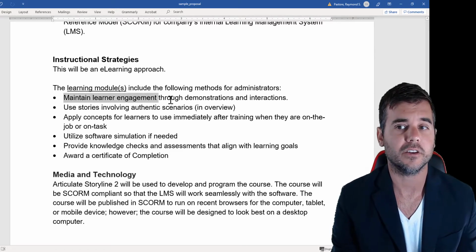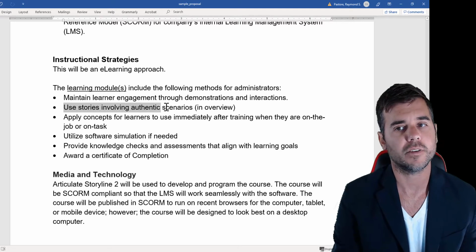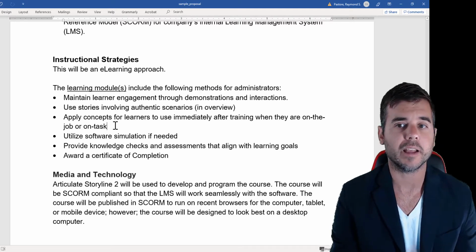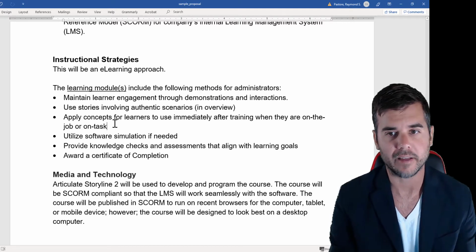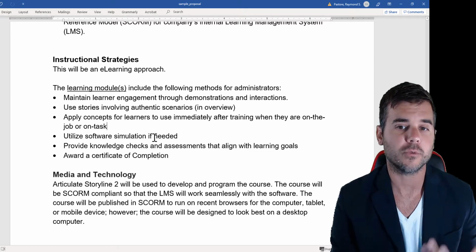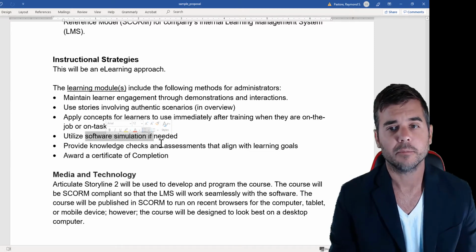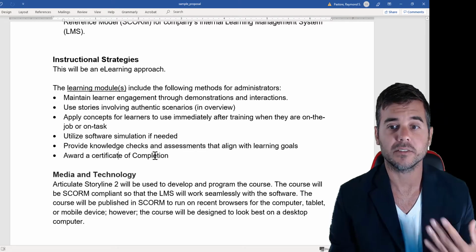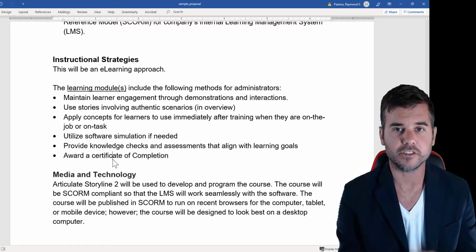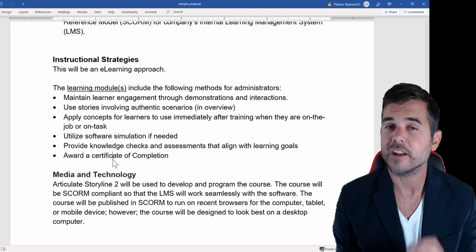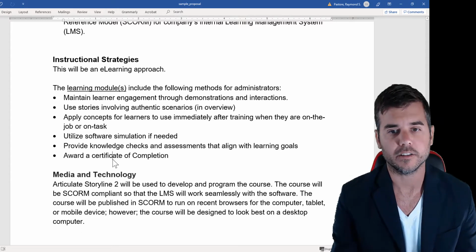Like, we're going to maintain learner engagement. We're going to use stories involving authentic scenarios. We're going to apply concepts for learners to use immediately after the training. We're going to utilize software simulation if it's needed, provide knowledge checks and assessments. We're going to have an award of completion for your learners, just so they understand these basic strategies that are going to be incorporated into this training.